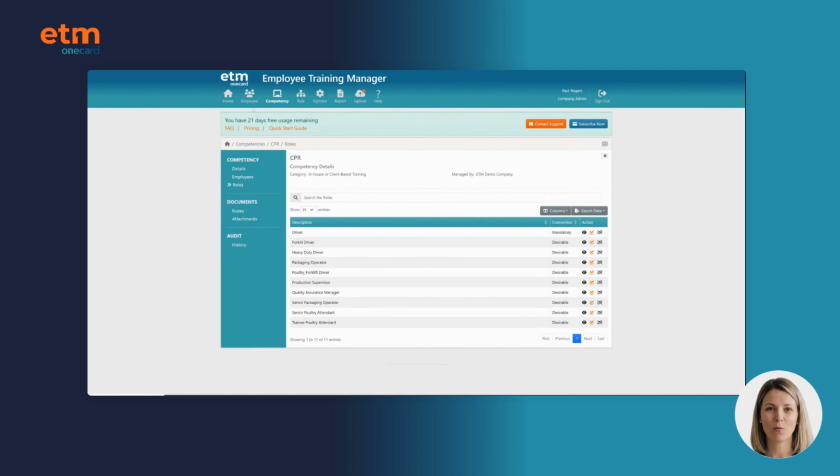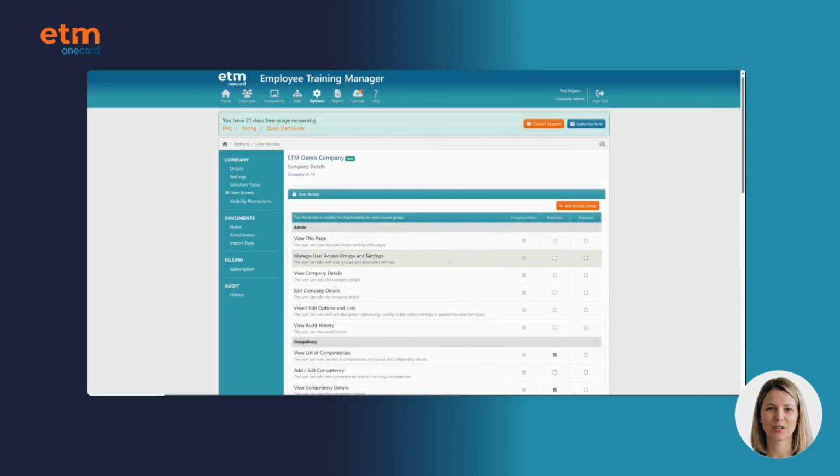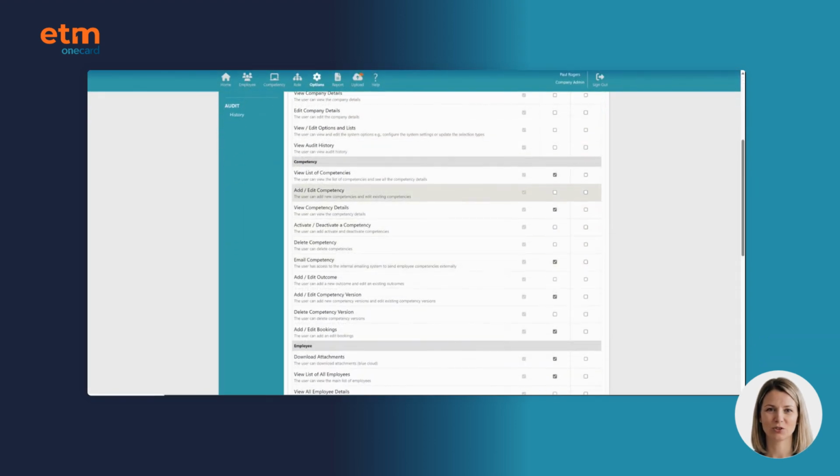Let's talk about one of the most important admin functions in the platform, managing competencies. User access outlines what functions an employee can perform on the platform. In Employee Training Manager, head up to the options icon in the top menu, then click User Access on the left-hand side. This is where you'll see all the different admin permissions. You can create as many access columns as you need.